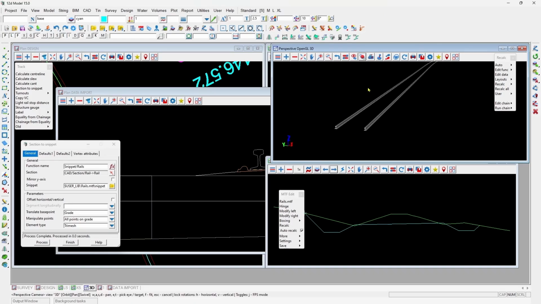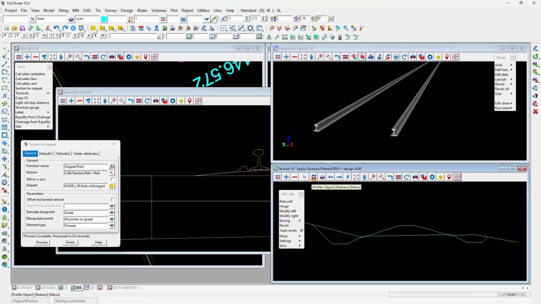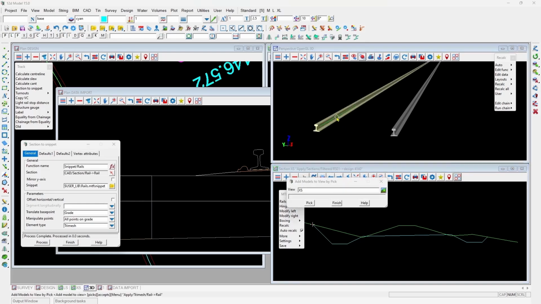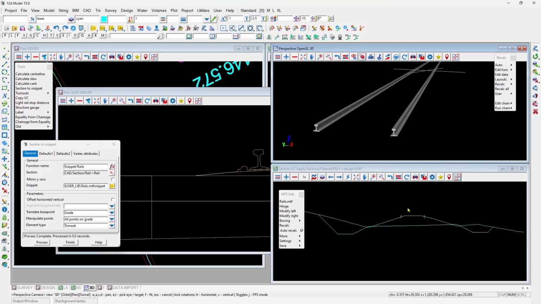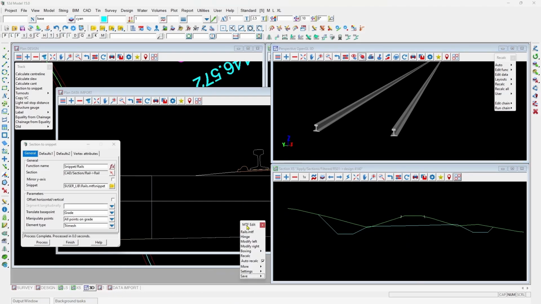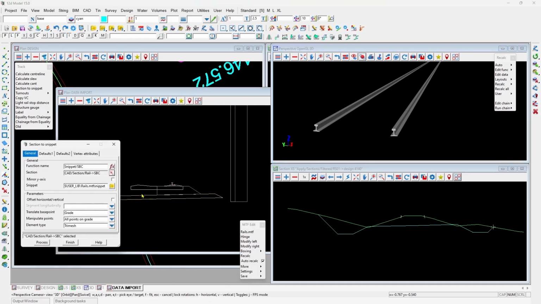And these can be added to a section view as well. So that's the rails there. Right, the next one is a sub-ballast capping. Selecting the sub-ballast capping layer there.